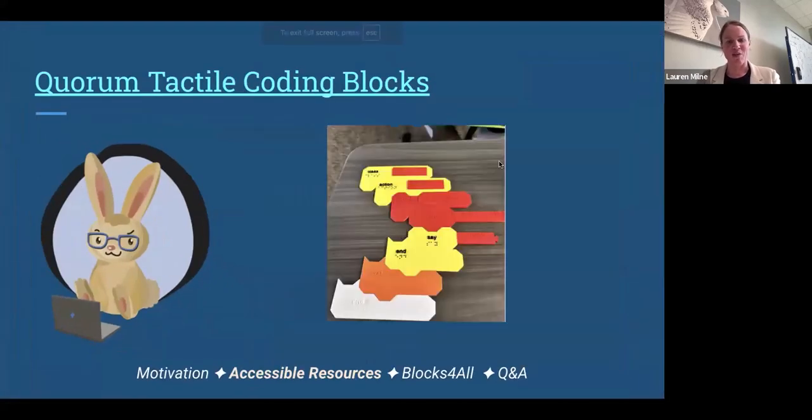The other thing I was just learning about is that they created some tactile coding blocks. So you can program on your computer with Quorum. You can do it in the web browser, or you can download their program to do it. But you can also program with these tactile blocks with Braille printed on them, which is kind of cool. And they're just 3D printed blocks, so you can download the files for them and print them if you have a 3D printer as well, which is neat.